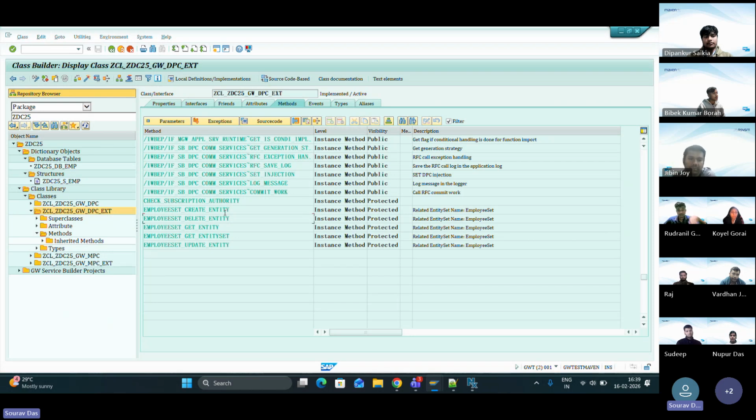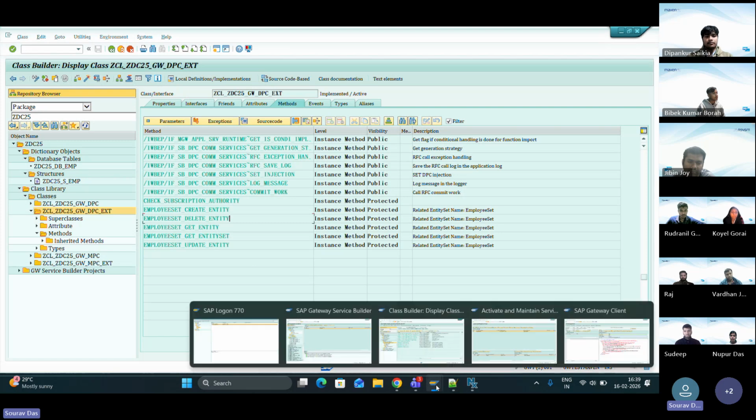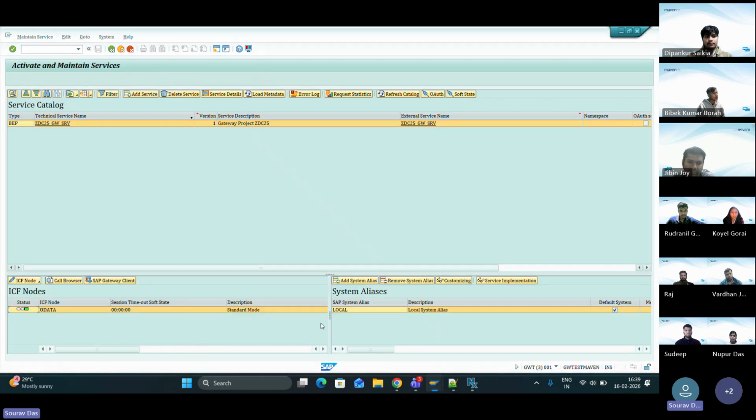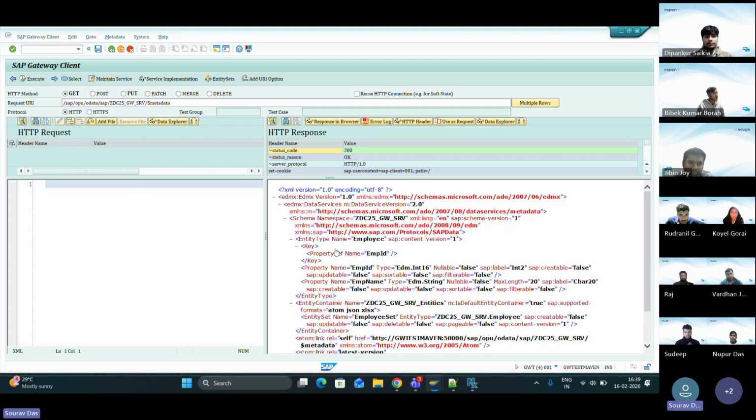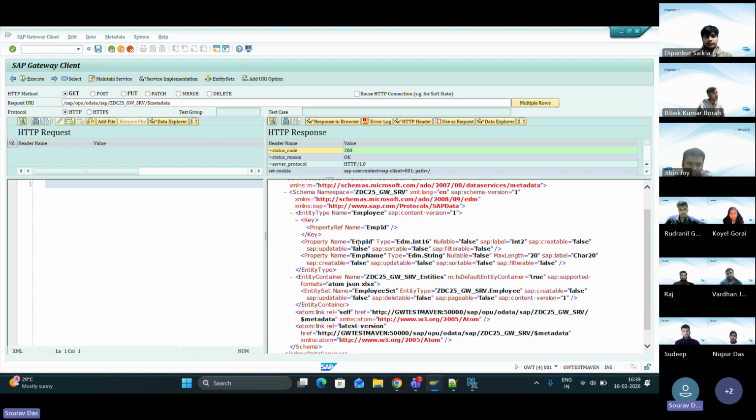We are going to redefine and we can check how to fetch data from the database table, how to update any data, how to create new data, how to delete any data, using these API services. Fine. So when we again load this metadata, you can see an additional entity will be present over here. If I just click on execute again, you can see now a new employee entity has been generated over here.